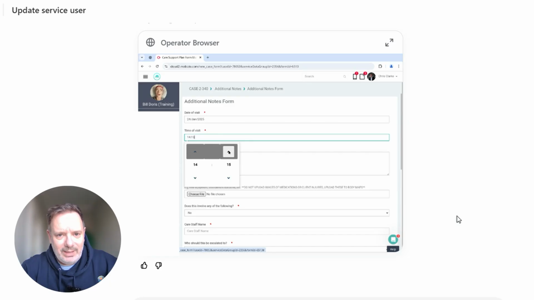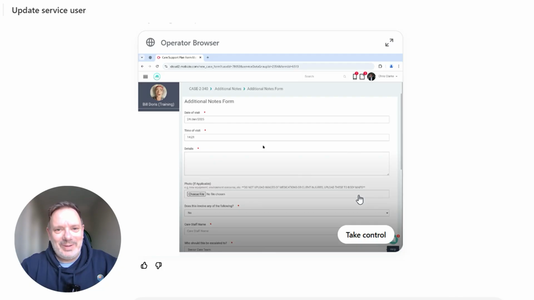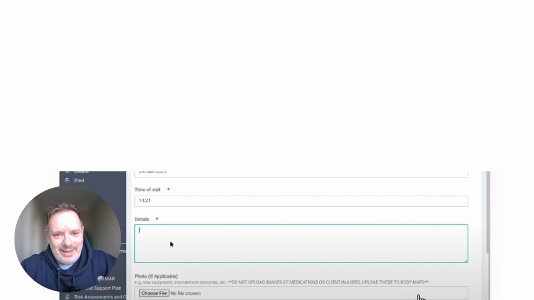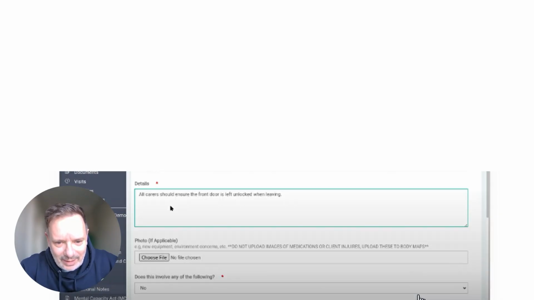Let's see what it does there. It seems to be thinking about what the current time is, contemplating what it thinks is the correct time. It almost feels like I can see it thinking here. It's going up one by one. Actually, that's what it's doing. It's literally going up one, one, one because you have to click on the button to get the exact time. Pretty amazing that. The details and notes: all carers should ensure the front door is left unlocked when leaving.